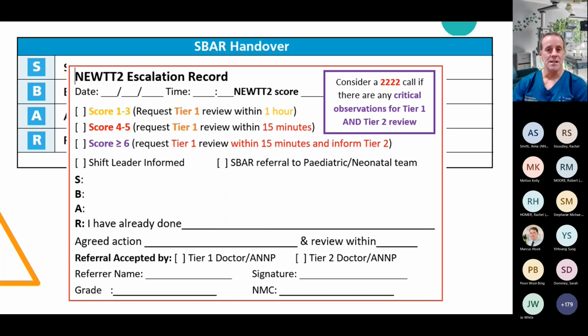Yeah, so this is an example of the record, and it contains the date and time, the score itself, the level of alert raised, and then an SBAR section. The key bit in the recommendation is what the person has already done and what the action that's required and how quickly the review is needed.